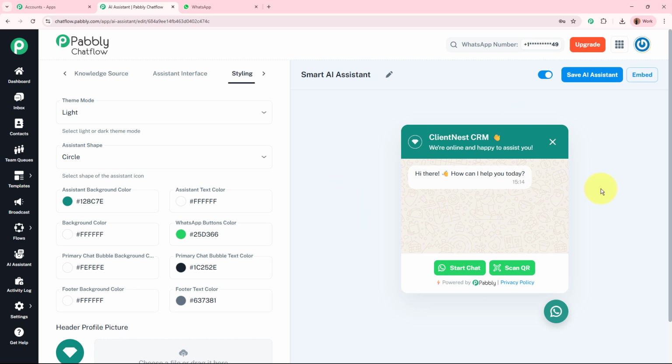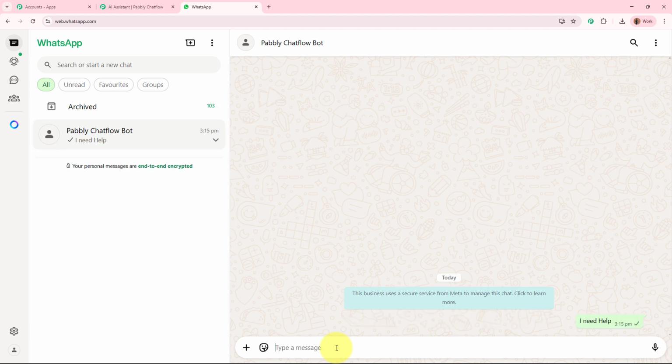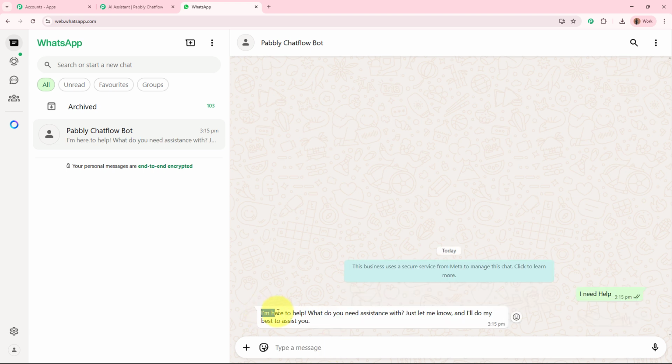Okay, so now as I've saved this AI assistant successfully, I want to test this AI assistant. For that, I'm going to send a message towards this AI assistant from my WhatsApp number. So let's suppose I'm going to send a message to this AI assistant, my first initial message over here as I need help. I'm going to send this message towards this AI assistant, and within few seconds it has replied, what do you need assistance with? Let me know. I'll do my best to assist you. Okay. So this is the message that I've received from this assistant.